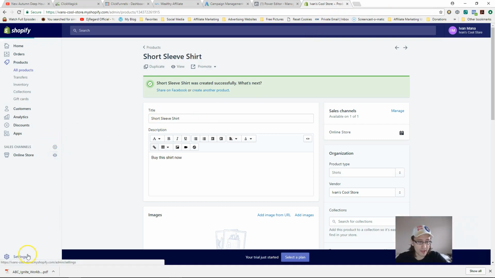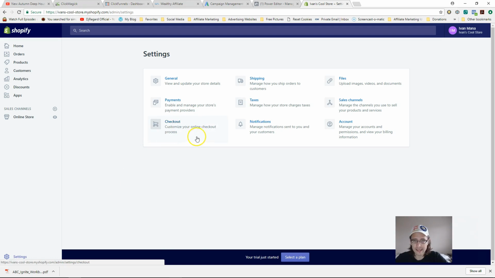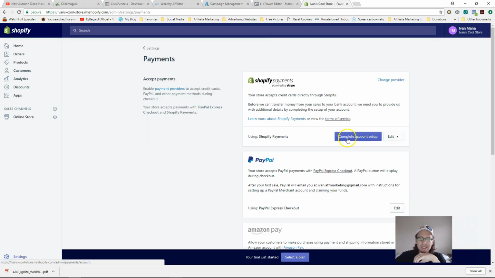Now, one thing I did want to show you, if you go to settings, over here, you would need to update your payment information. If you go to payments, you would need to complete your account setup. This is to accept credit cards, so people are able to pay through credit cards. You just put in your address, and I think your credit card information, all that stuff for them to verify you so that people can use credit cards when they go to your store. So make sure to do that.